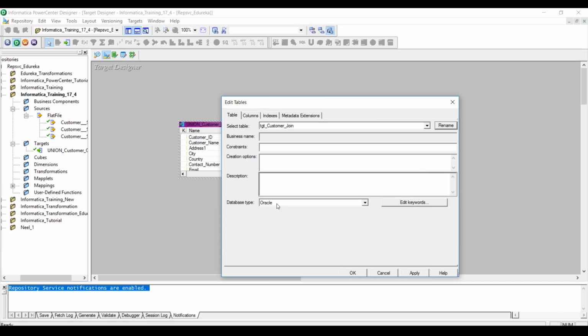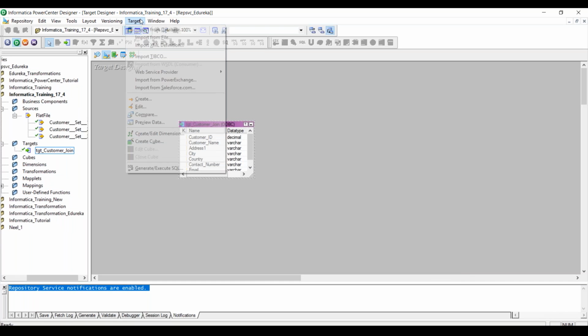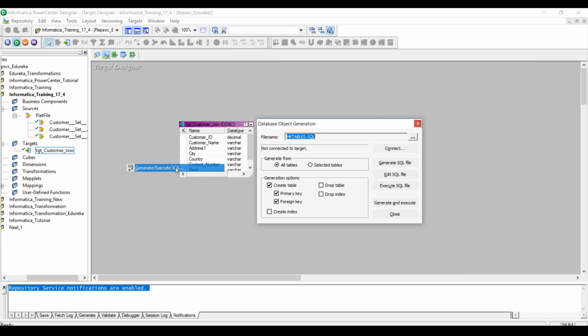Now comes the type of output file. Now here by default Oracle is set because Oracle is my default repository database, but you can change it. Let's say you want a flat file, you can create a flat file. If you want to store the output on a Microsoft SQL server, you can do that as well. But once you've modified this, then you need to create a table in your database as well. So for that, go to your target option and then go to generate/execute SQL. Once you click on this, you get this option of create table, primary key, foreign key.